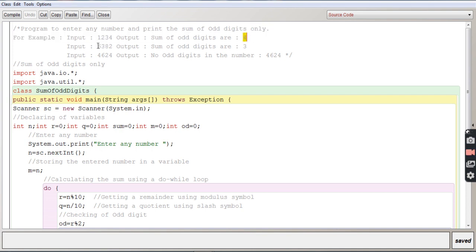Similarly, I have taken one more number, and I have entered the number 6382. And here the odd digit is 3. So the answer is only 3. And if I have entered a number 4624 and there are no odd digits in it, it will not print anything. It will give you the message: no odd digits in the number 4624.